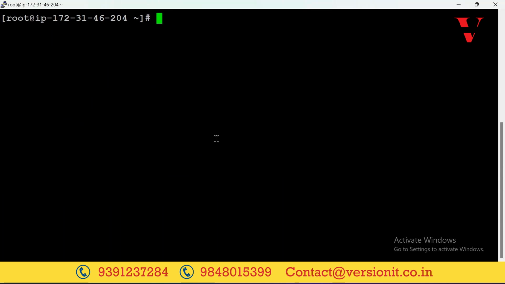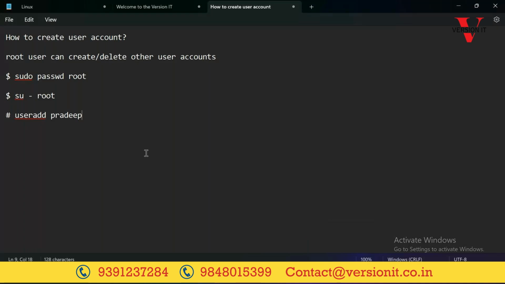Now, when you create any user account, internally some configuration files will get updated. All the configuration files are available under /etc, right? Under /etc, there is a configuration file called group. There is another file in /etc with the name passwd. There will be another file with the name /etc/shadow. These are the different files which will get updated when you create a user account.